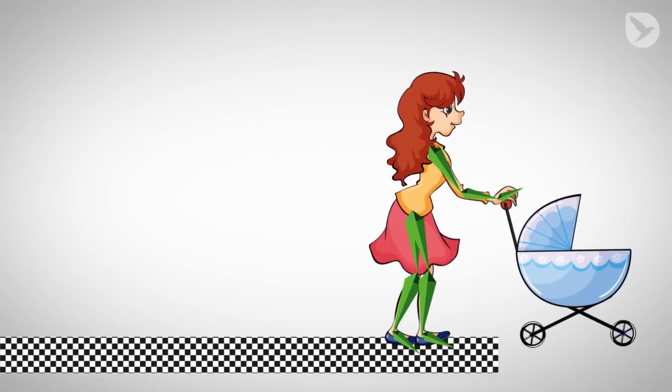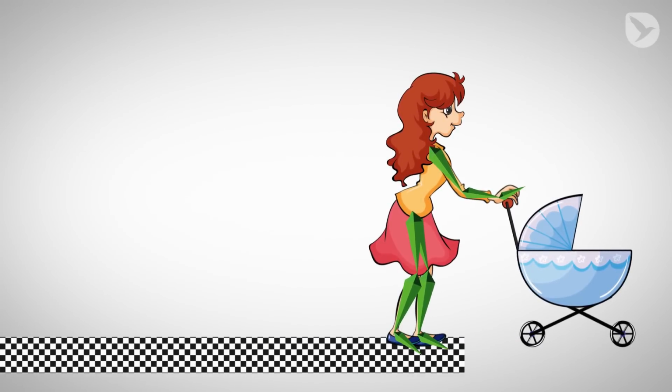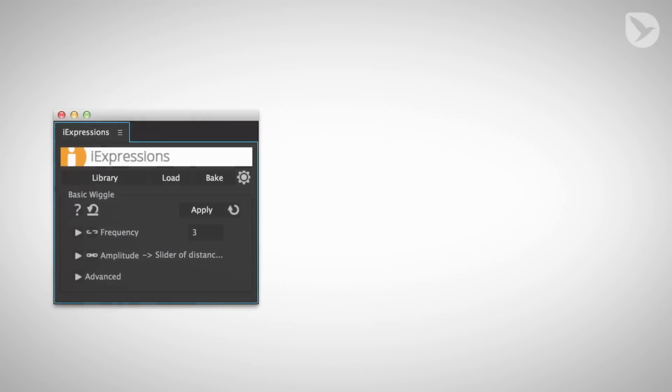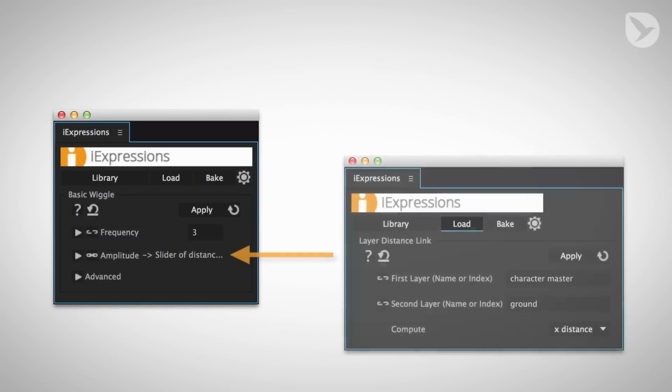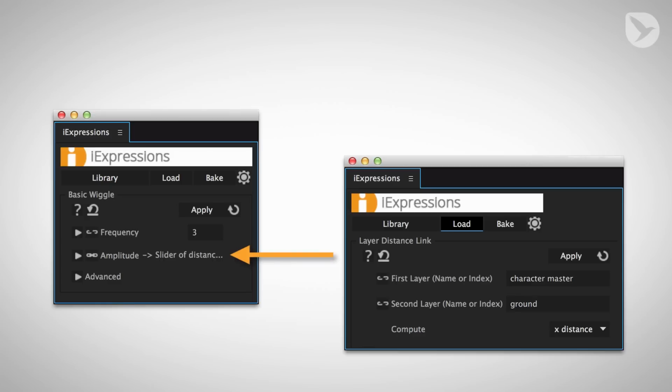Okay, that's it for this part of the tutorial series, and I have to admit that it was pretty technical. You've learned how powerful and flexible iExpressions are when you start to combine several expressions. As an example, we combined a basic wiggle iExpression with the distance layer iExpression to wiggle the baby buggy only when the character is moving. But this is just one example of this basic principle, and I'm sure you will find a lot of other creative ways to combine several expressions in your character rigs.